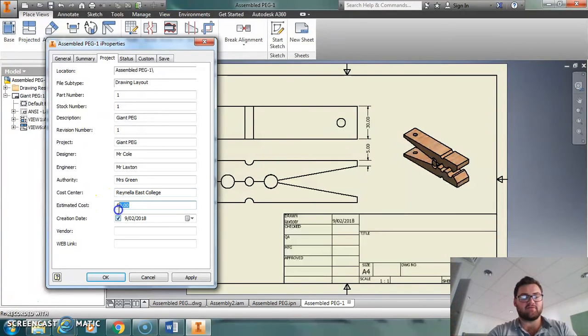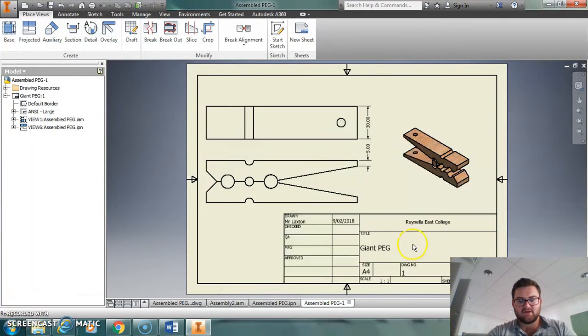Okay, estimated cost. So if we actually did 3D print this off, it would actually be only about $1 of plastic. And vendor is Ranella East College as well, because they are the vendor of this product if we did 3D print it. And you could put your web link in there. You could copy and paste in the school's web link, but we don't really need to. So you apply that, and you can see that adds all those things in there. And that's all we really need to add.